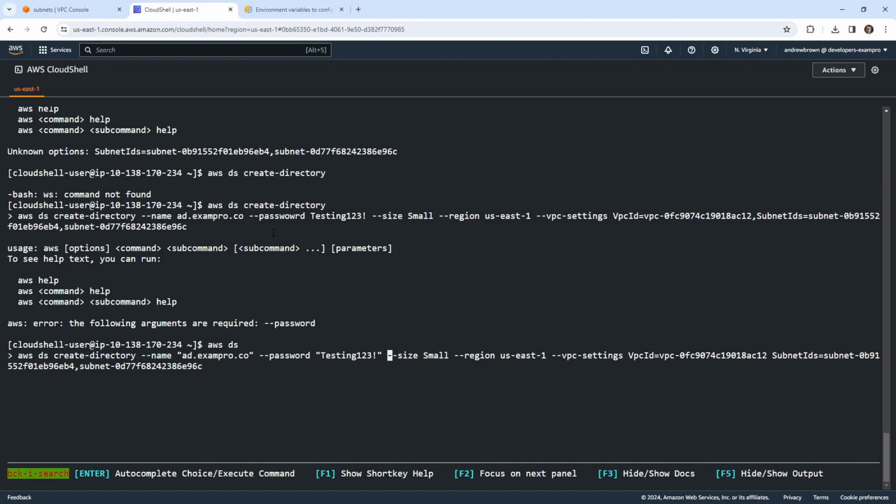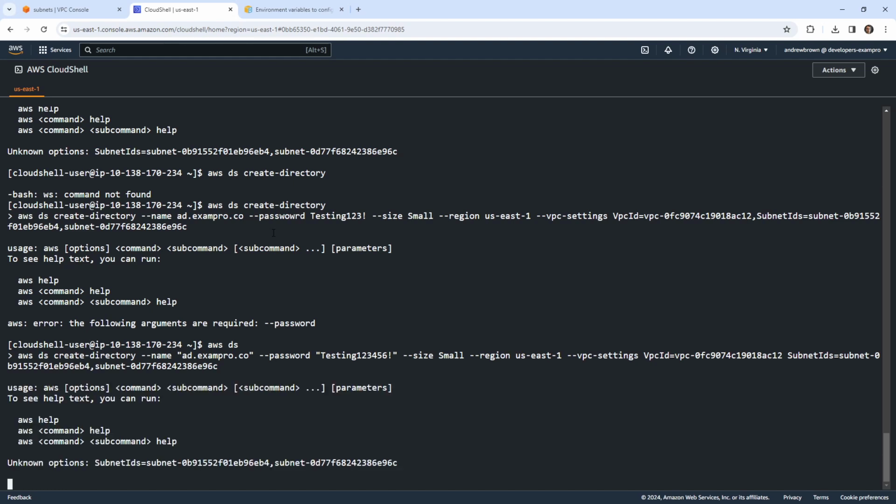Maybe the password's not long enough, so I'm going to make it 456. Sometimes that's a complaint. And the size is right, everything else is right. Let's hit enter. Unknown options, subnet IDs. All right, let's look at this command. This is ridiculous.